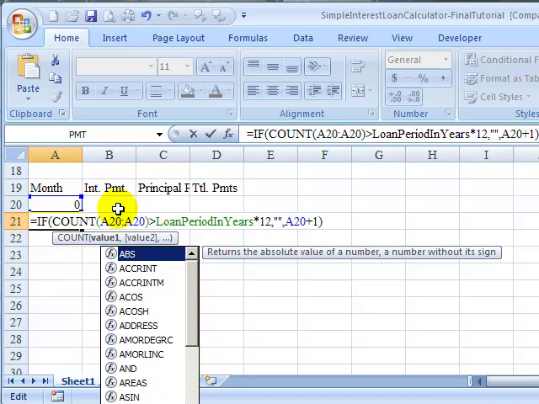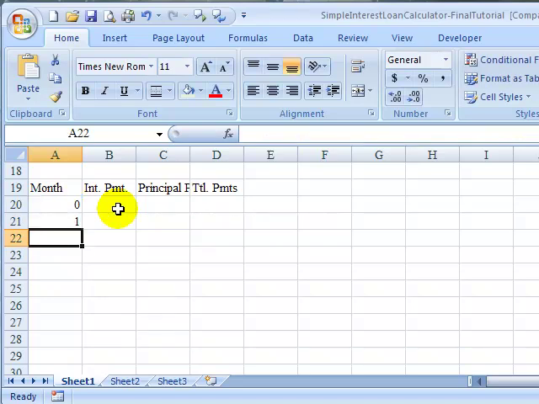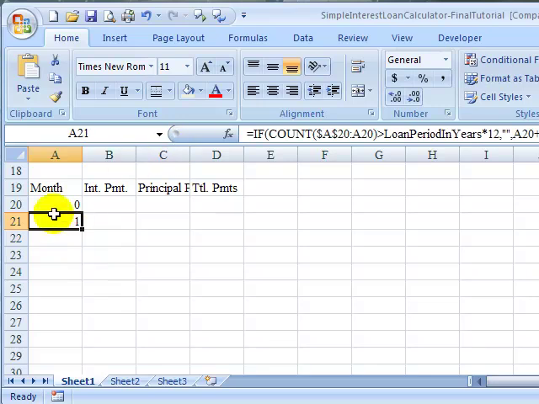Another way of doing this is, if it's sitting there as A20 like that, you can hit the F4 button and it will toggle to fix the column and the row. If you toggle again, it fixes just the row. Toggle again, it fixes the column, and you toggle again, it's back to normal. So I'm going to toggle it once, which fixes the row and column. That's certainly good enough.